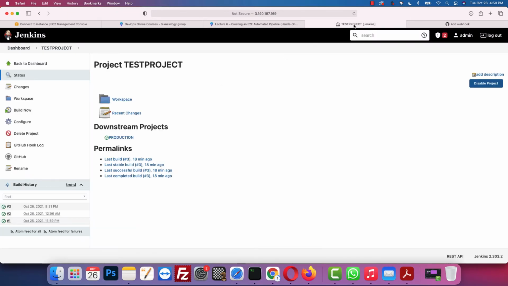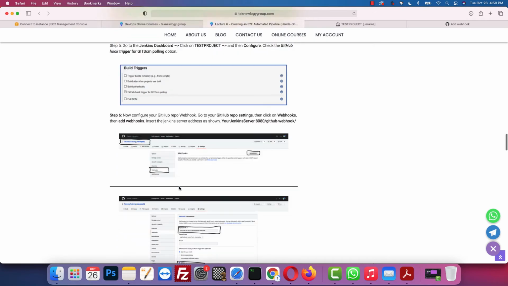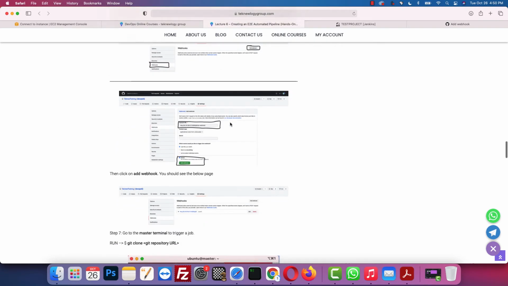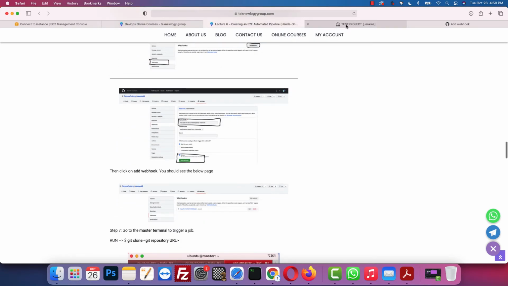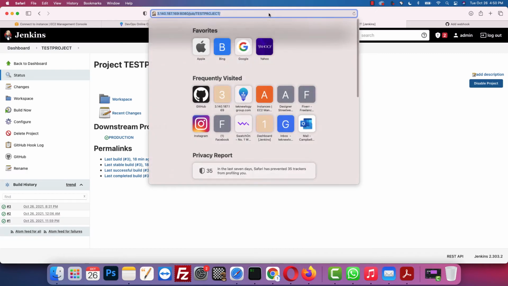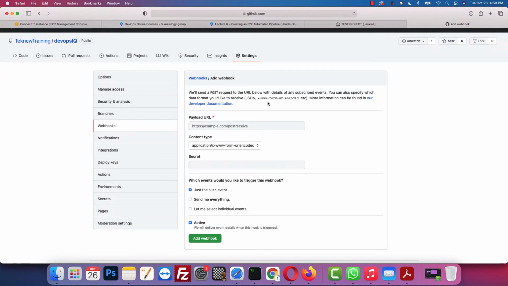Alright, so the next thing we need to do, so we've done this part. So let's copy our Jenkins job. So go right here, copy. All we need is your Jenkins server. From this part, copy that. Go back to your GitHub, paste on here. So this is your Jenkins server.